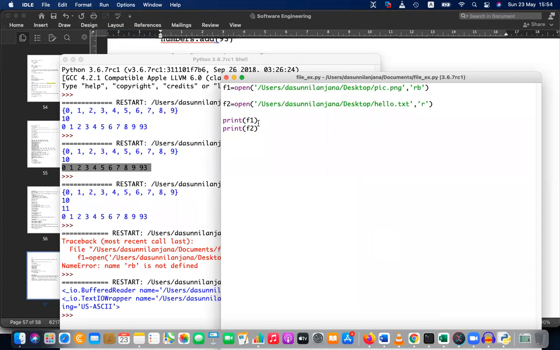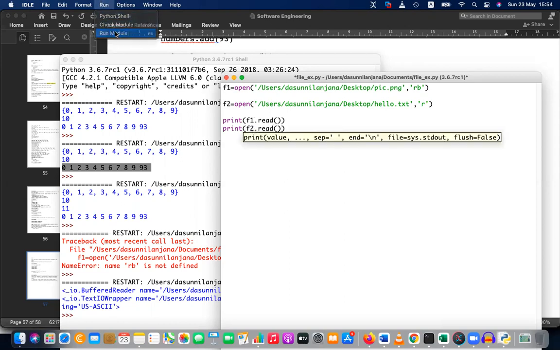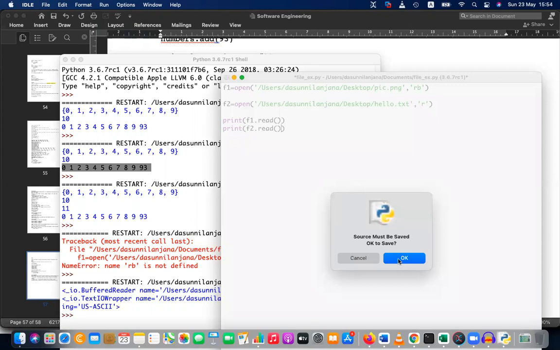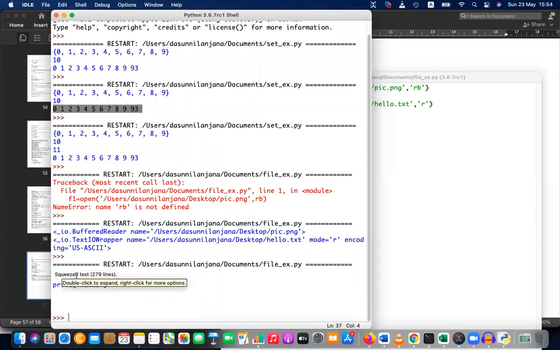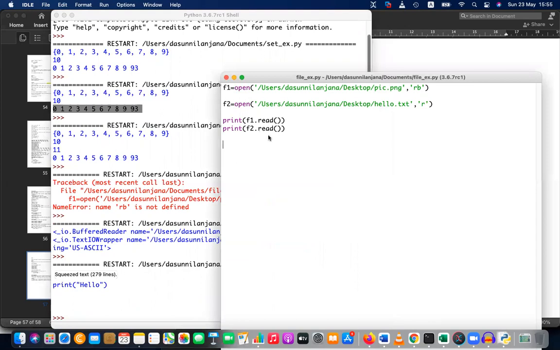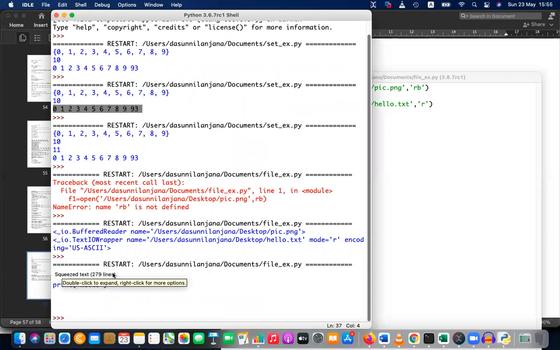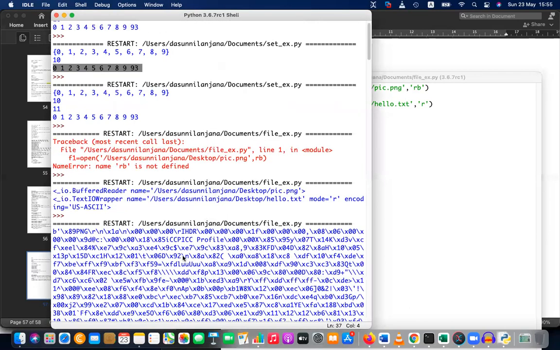So how am I going to read? I have to execute the command read. Here also I have to tell it, please read this. I'm reading both files now and printing the content. The first one was just showing the pointer. The second one is reading the content. The second content is printed: print hello. But you can see squeezed text, 279 lines. Double click on that and expand. And now you can see the picture.